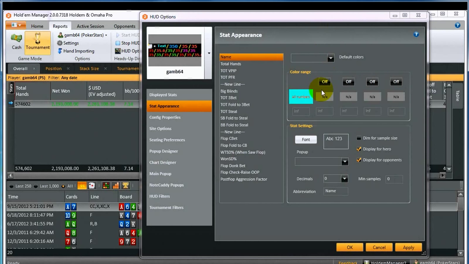In part 1 of the series, I looked at the mechanics of building an HM2 HUD. In this second part, I would like to turn my attention to the stats themselves and how to use them to benefit your game. By the end of this video, you will have learned what the most important stats are, what they mean, how to use them, and how to build a profile of your opponents.